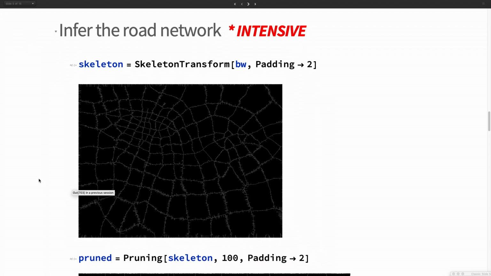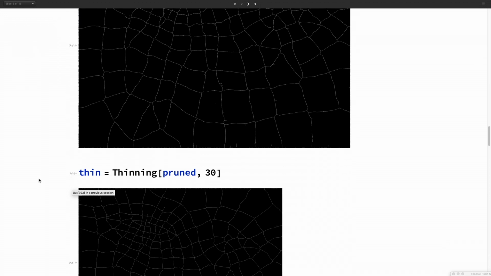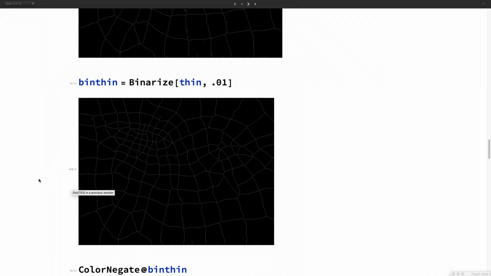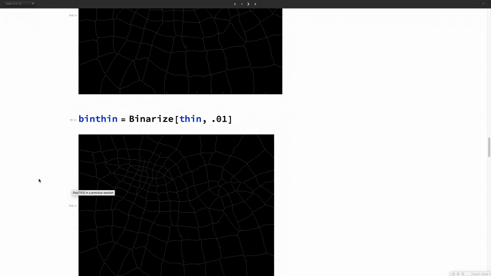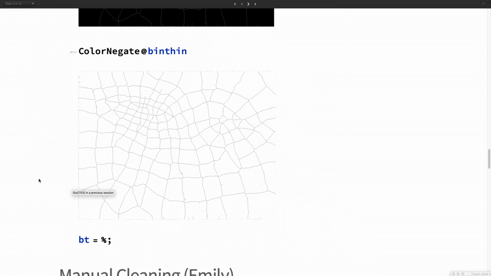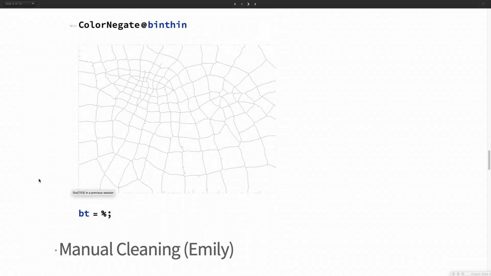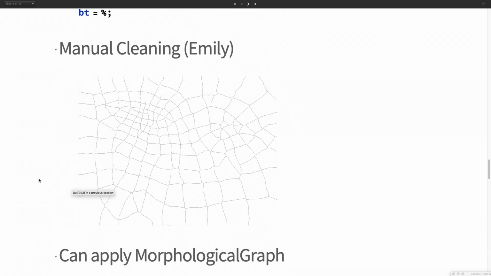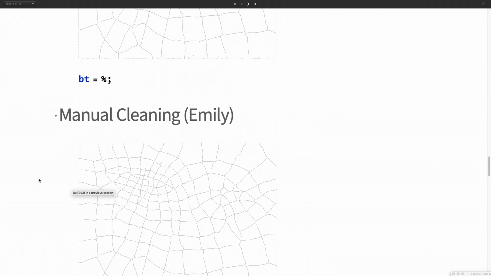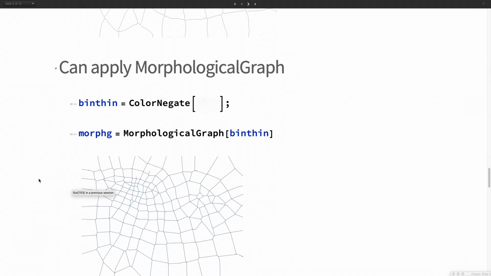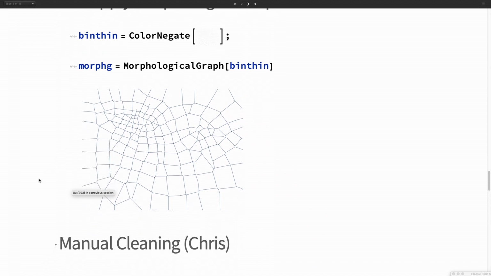So I used skeleton transform, pruning, thinning, and binarizing so that I took this map where there are roads of a certain width and made them now one pixel wide roads. And then you can still see, maybe you can see, maybe you can't, there's little artifacts on here that have to be gotten rid of. So we found that the best way to do that is just to do some more manual cleaning. You have to also get rid of all the little artifacts that are on the edges. And then you can apply morphological graph, and then you get a graph.